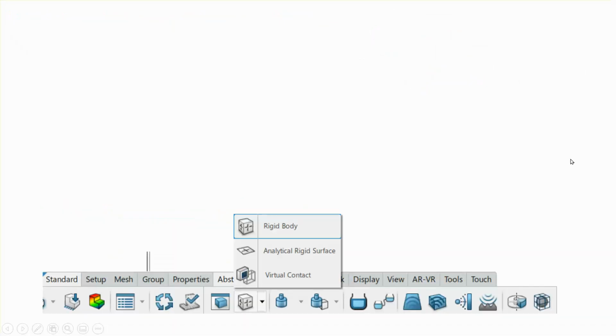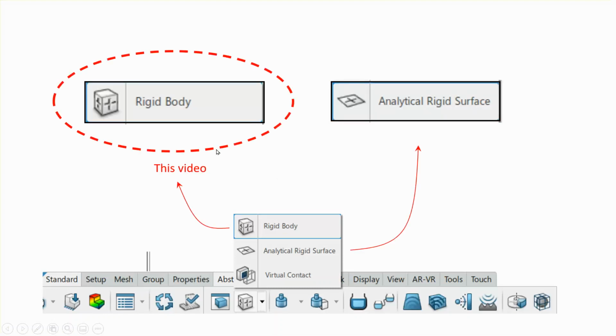So we can do this problem several different ways as far as the contact goes. We can do it with the analytical rigid surface, which represents that rigid cylinder, or we can do it as a punch that is basically a rigid body. Okay, so I'm going to go this route. I'm going to do it as a rigid body.